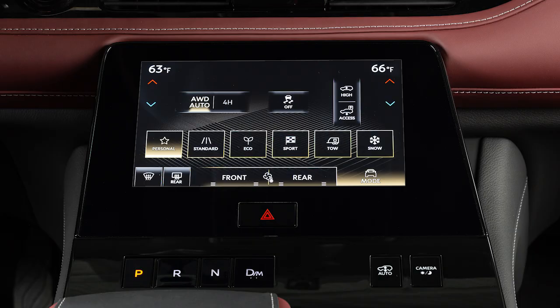Personal mode is used for adjusting the acceleration, steering effort, suspension, if so equipped, trace control and drive modes. Standard mode is used for normal driving. This mode is selected first each time the engine is started. Eco mode adjusts engine and transmission output to enhance fuel economy.